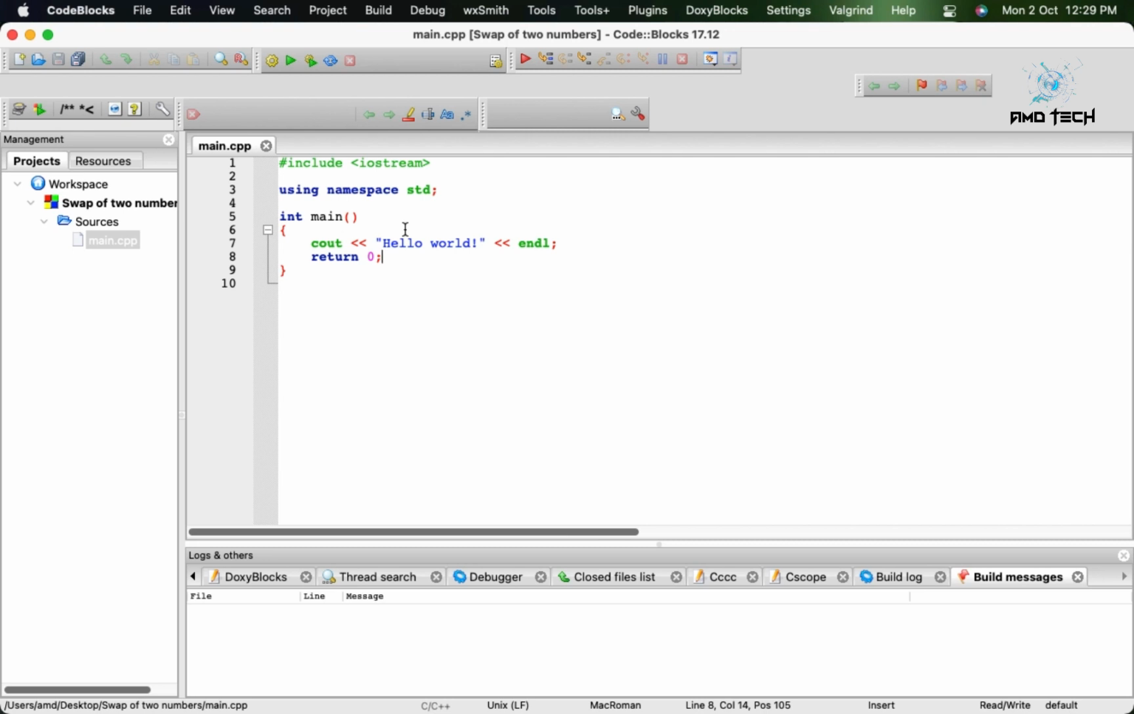So after declaring everything here, we're just going to our int main. That's where we're going to write all our code. Let's start. So we're going to use string. That's our data type here. String name, because we're going to ask for the user's name.